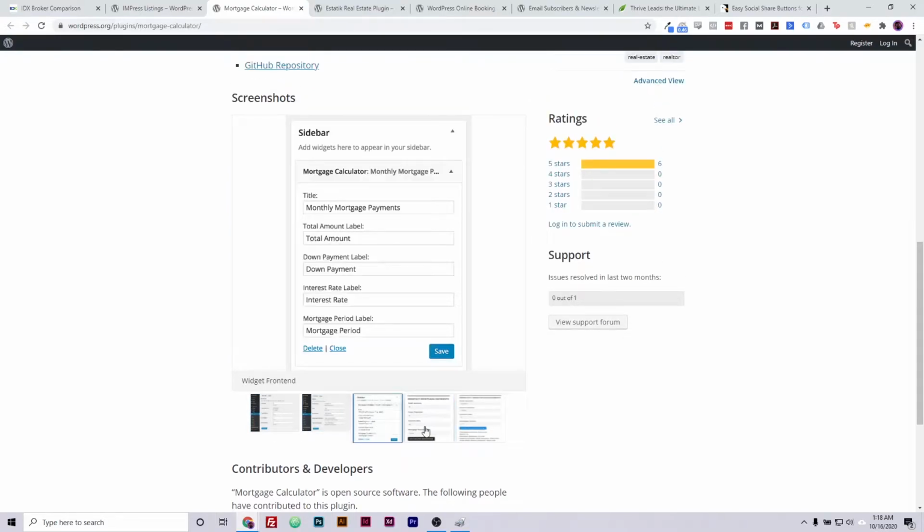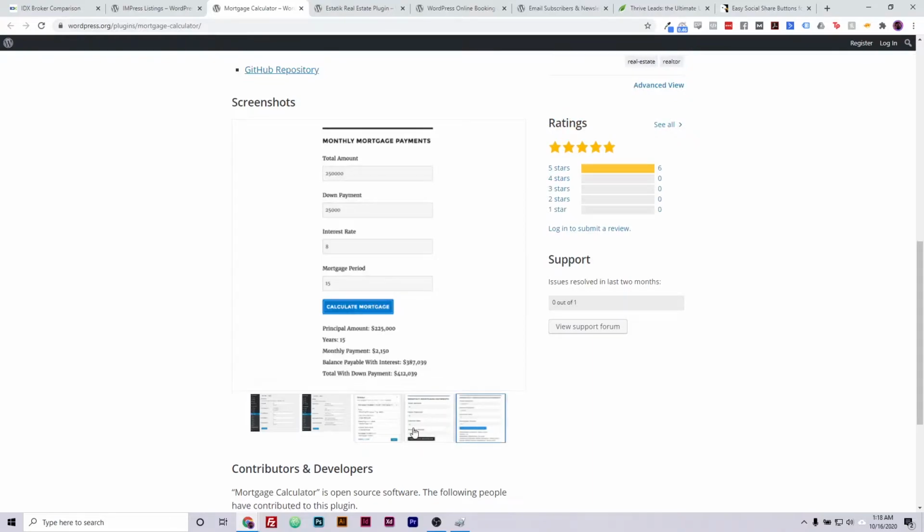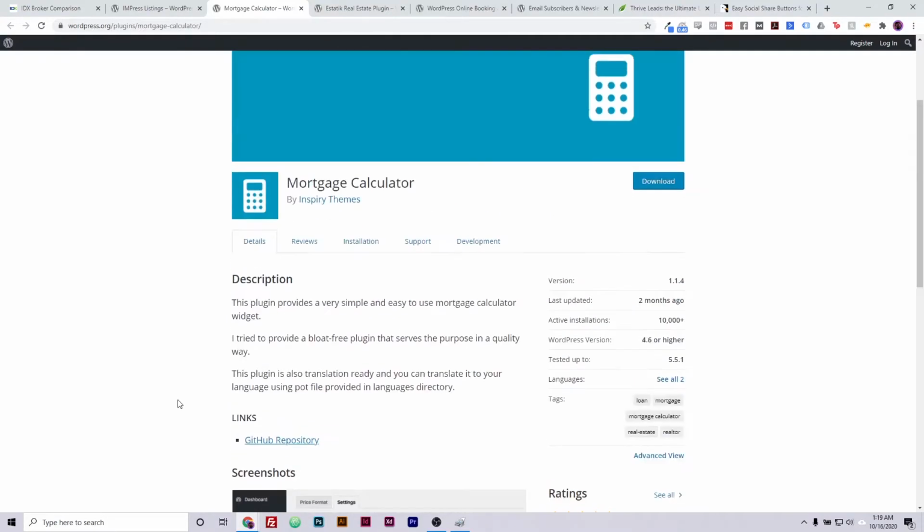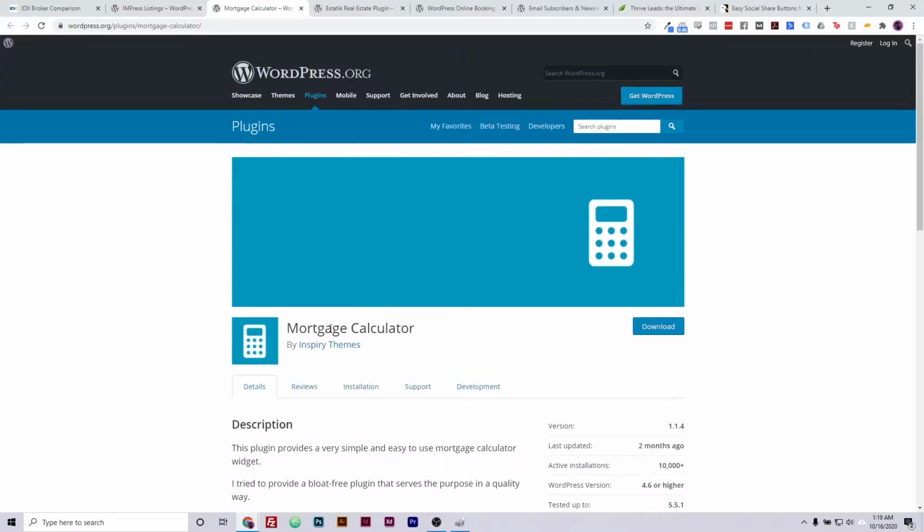And you can see here, this is how it's going to look on your site. And this is another option for how it's going to look on your site. And this is how it's set up. Very simple, very easy. So I suggest that for a mortgage calculator.